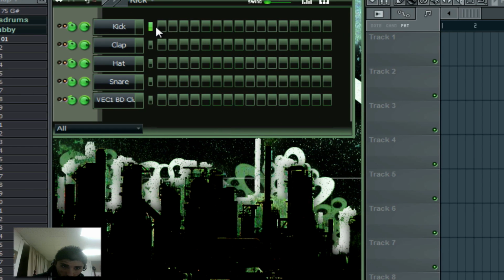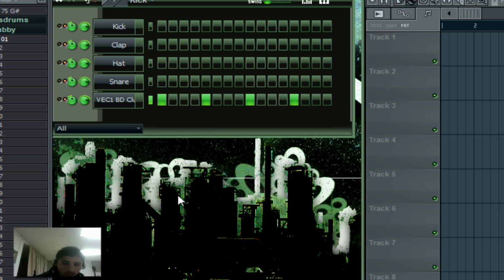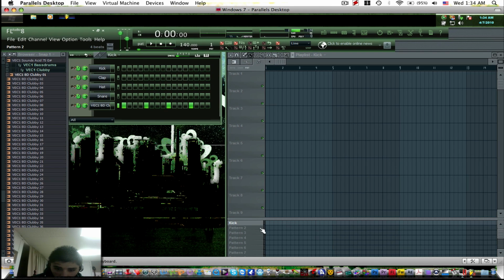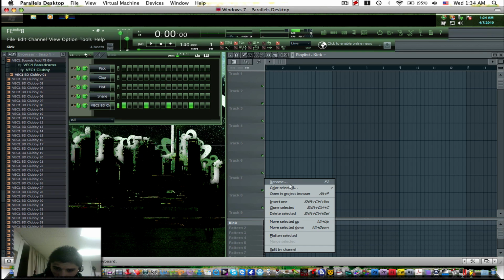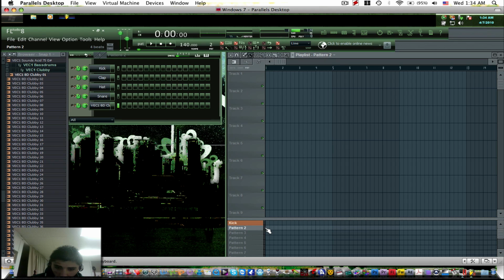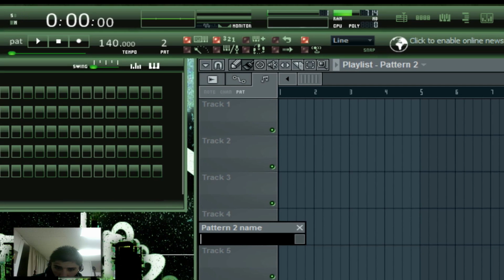And I replace that kick and I do this one. Fill each 4th step. See, that sounds pretty good to get you started on your kick. Then I recolor this to make it a lot easier to remember what it is. Color that whatever color you want. And then I rename this pattern number 2.